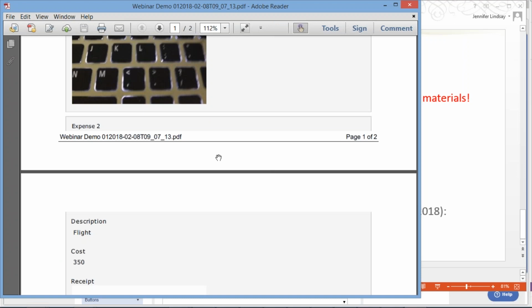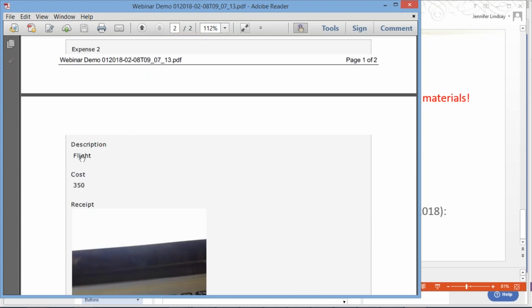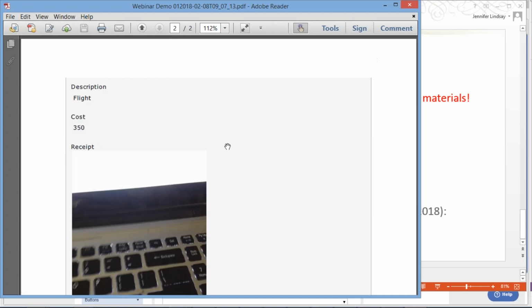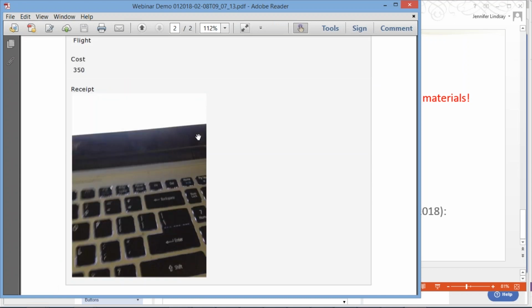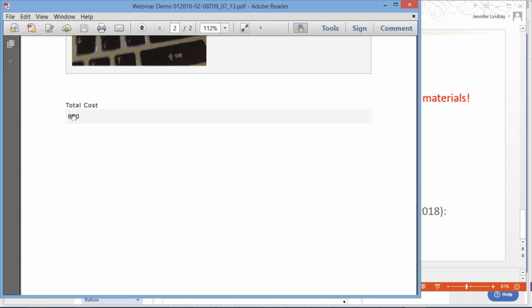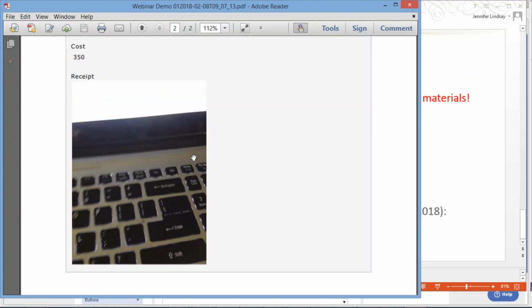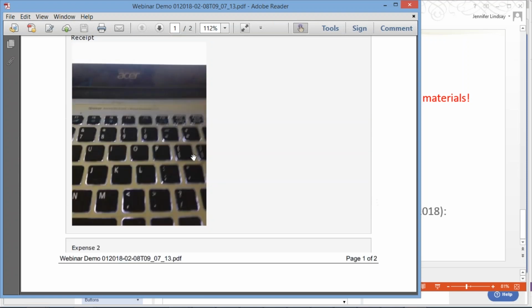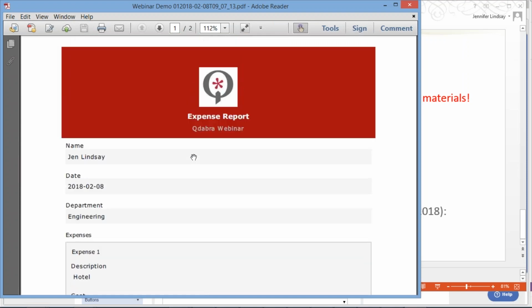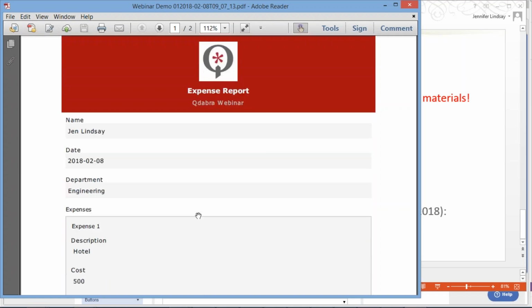Obviously, that would be a real receipt if this were a real expense report. Here is the second expense in that repeating section, the description, the cost, $350 this time, and another picture of my keyboard in lieu of a receipt. And down here, you'll see that total cost field. The calculation is working. It summed 500 and 350 to 850 correctly. And that is the end of the PDF. So this is essentially the same layout of the form as you would see it on your mobile device. Obviously, it's a little wider here on a laptop screen.